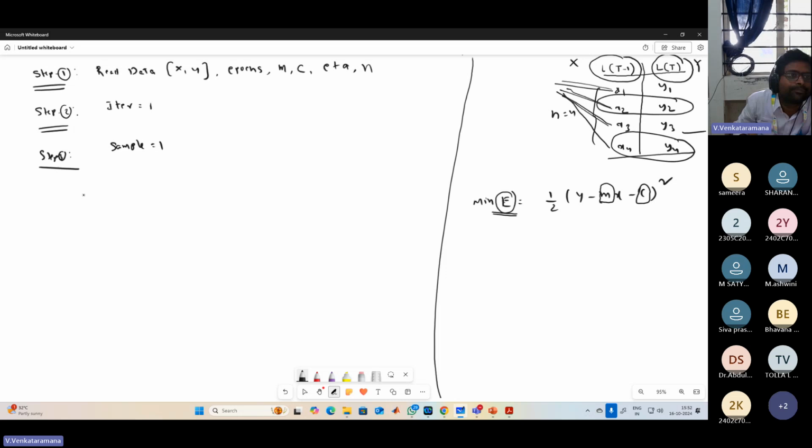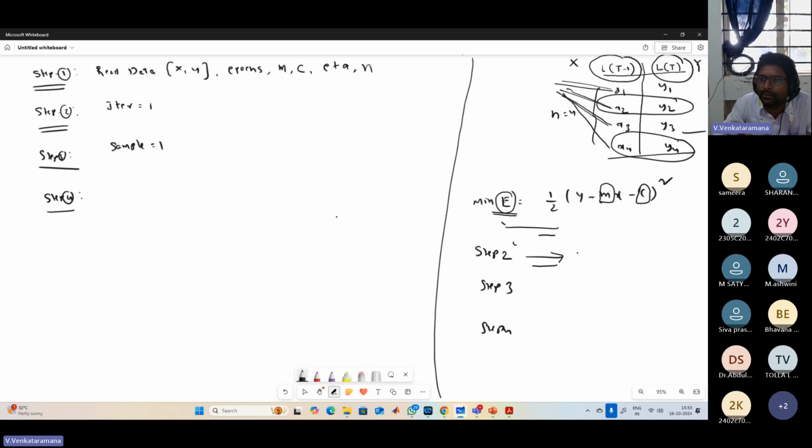Now, step number 4. If you want to solve this problem using the gradient descent algorithm, there are 3 steps we generally follow: step number 2, step number 3, and step number 4. In this step, we need to calculate the gradient with respect to the decision variables. Here we have 2 decision variables, one is the gradient with respect to m and another is the gradient with respect to c.